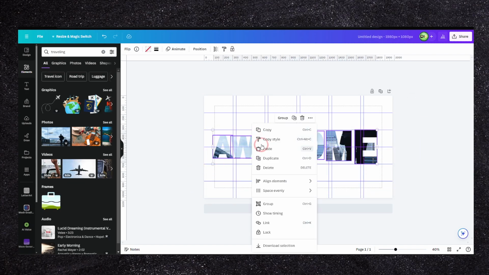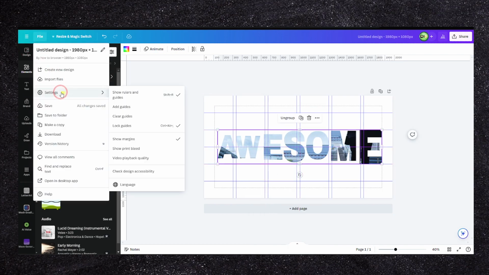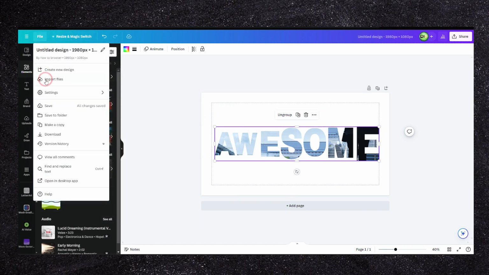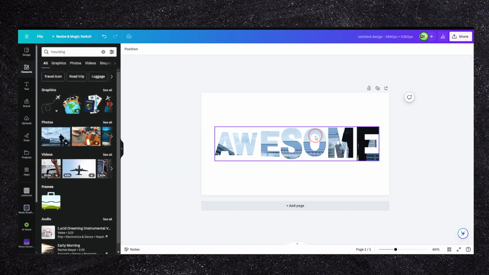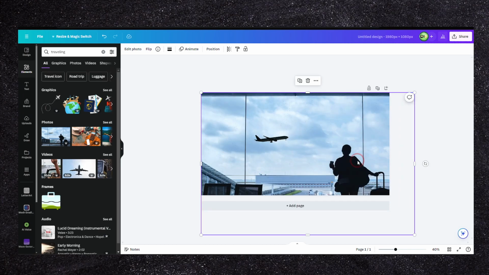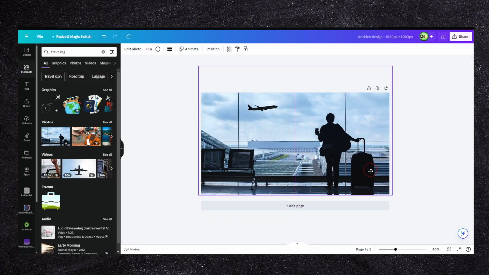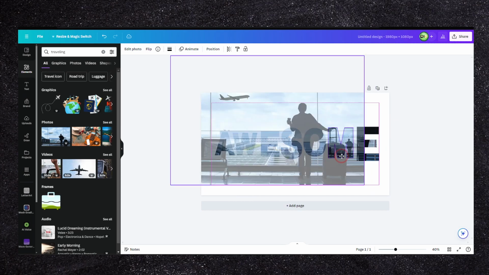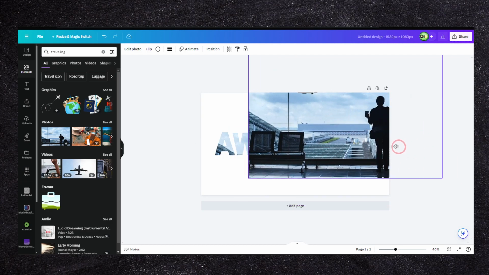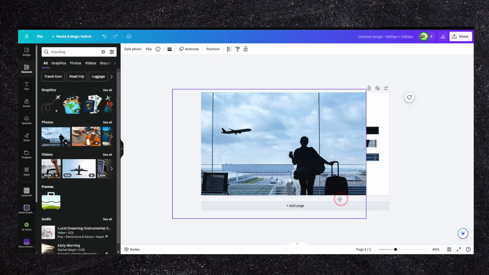We can group this, Control plus G, you can also use a shortcut. And I'm just gonna not show margins. And now I'm gonna add this again. I'm gonna move this here, like so. Yeah, you can also, if you want, position like this, but yeah.